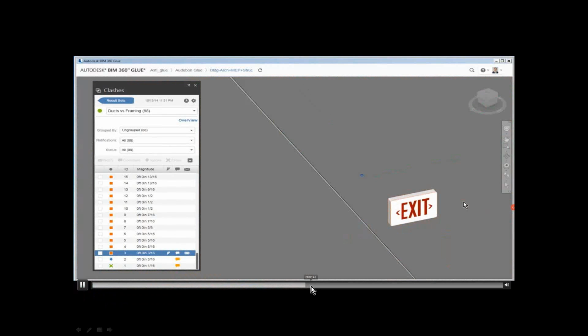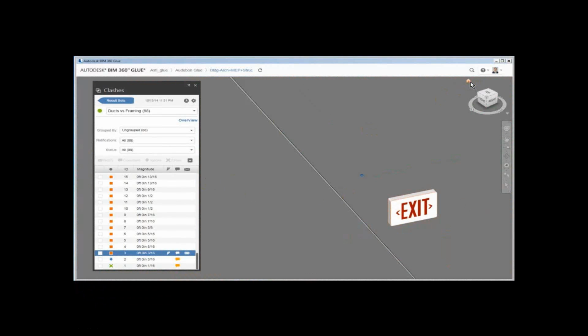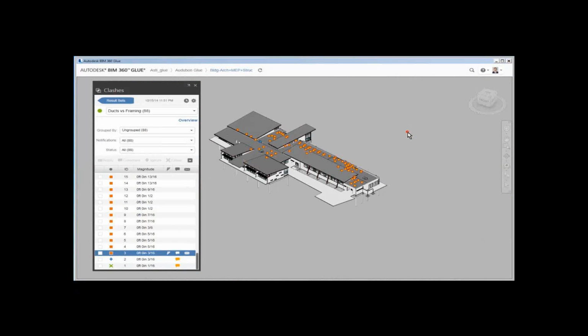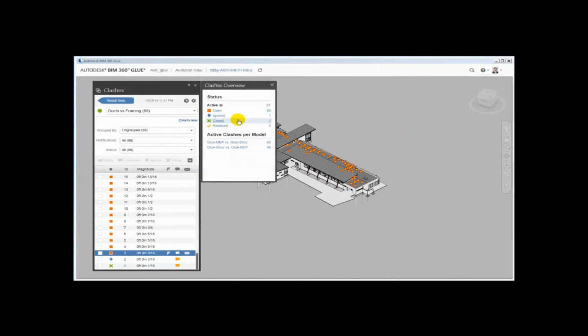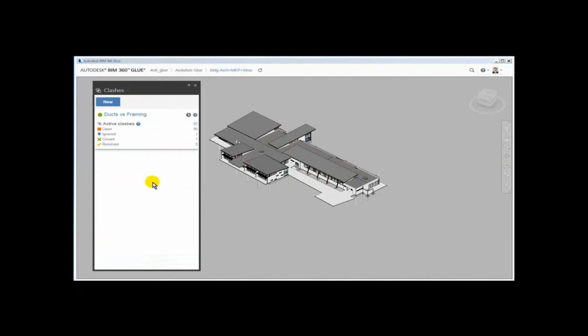And we'll go ahead and close this up. Once I close that dialog window, I'm seeing the entire model. If I look at the overview, this is actually telling me I still have 86 open clashes. I can ignore one, and one of them has been closed.